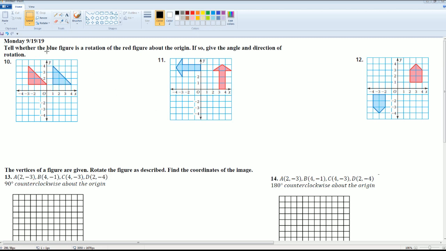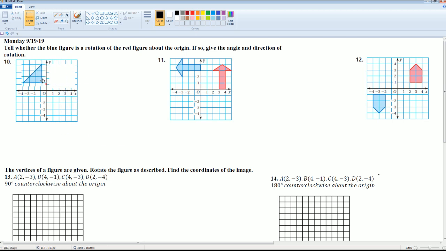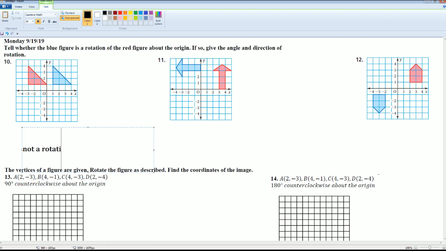Remember, it's going from the blue to the red. So it starts here at the blue, then it goes to the red. See if this is a rotation. I'm going to rotate it. Let's rotate it to the left. Nope, doesn't match. Does that work when we try to turn it? Nope. So here we would write not a rotation.